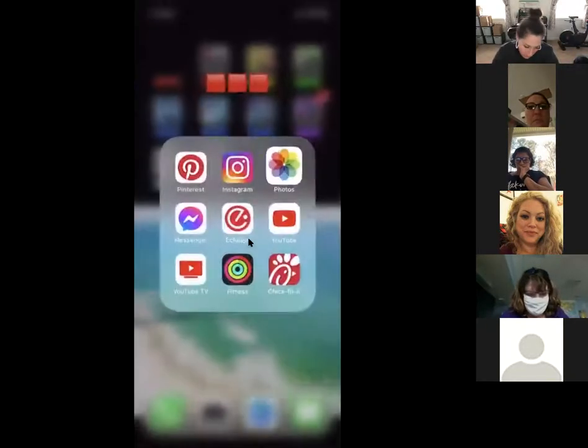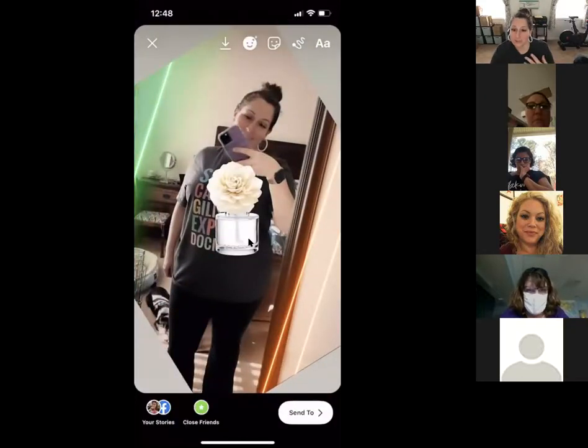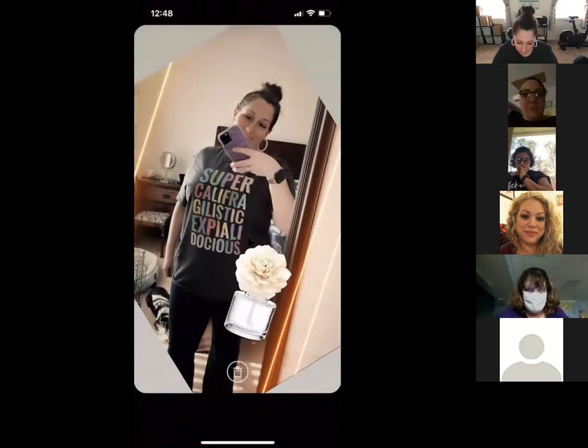So copy, Instagram, add sticker. You have to obviously do that in a certain amount of time or it's going to go away. So you can do it that way too if you don't have that option to click the picture.